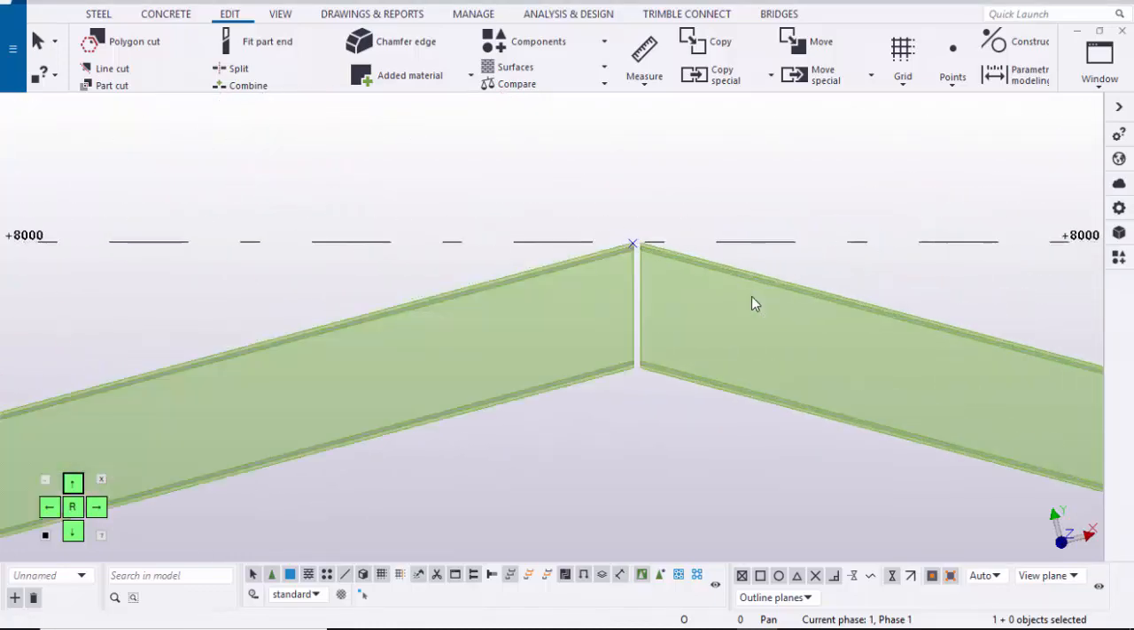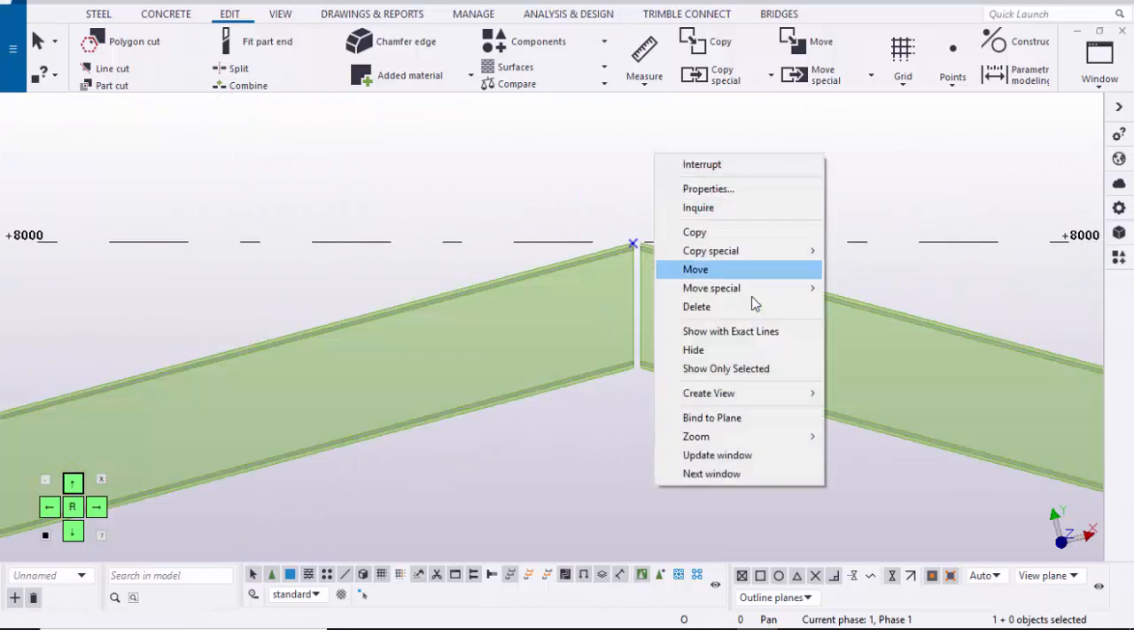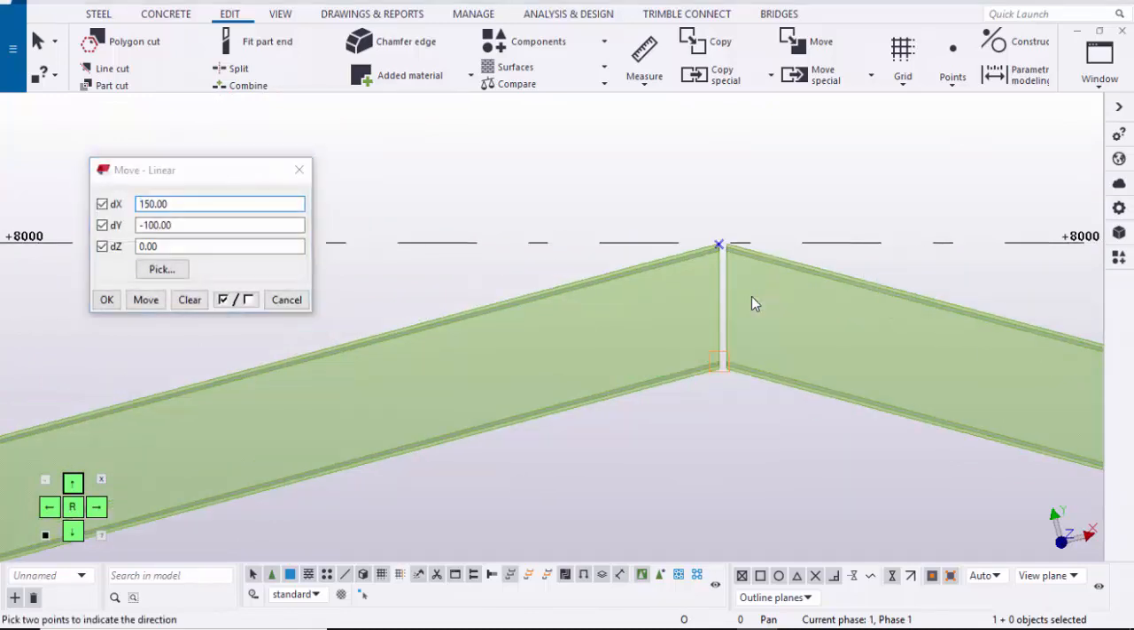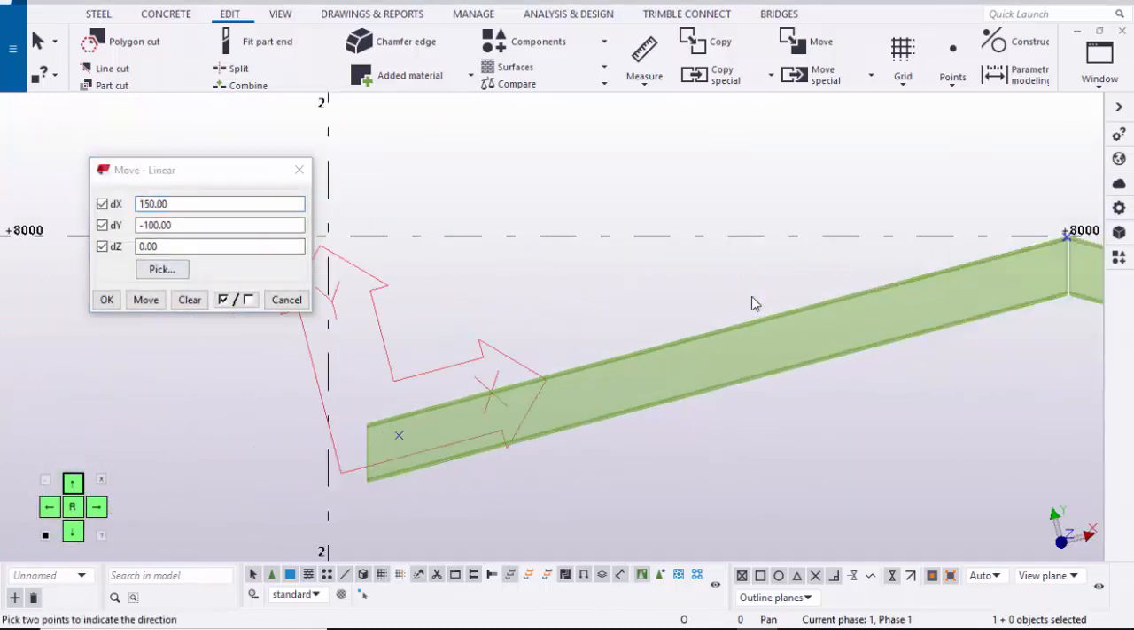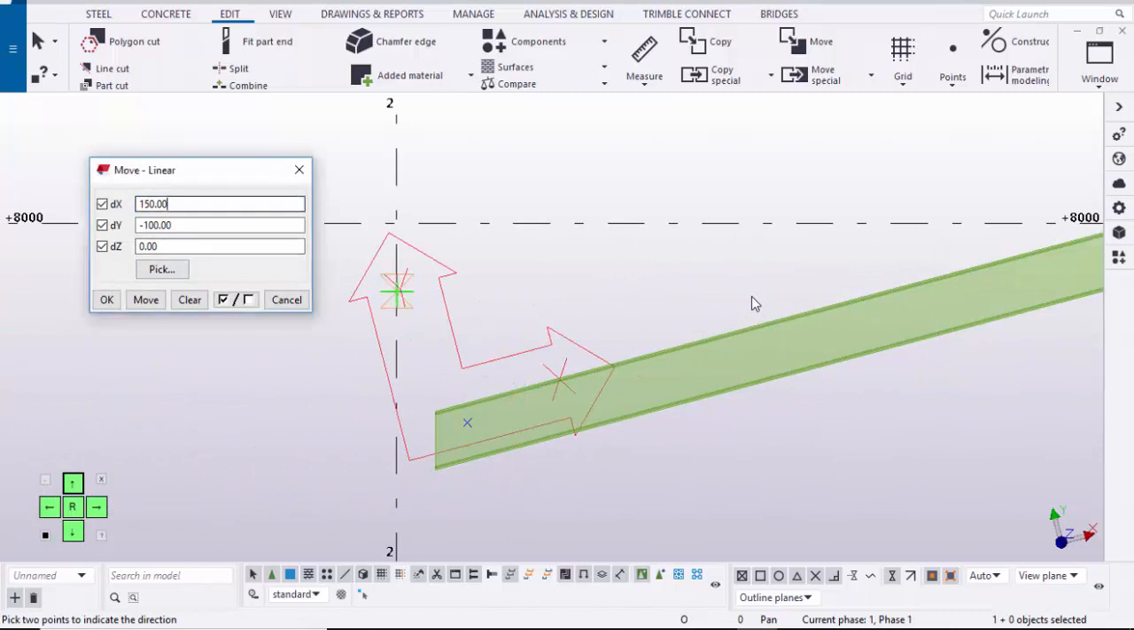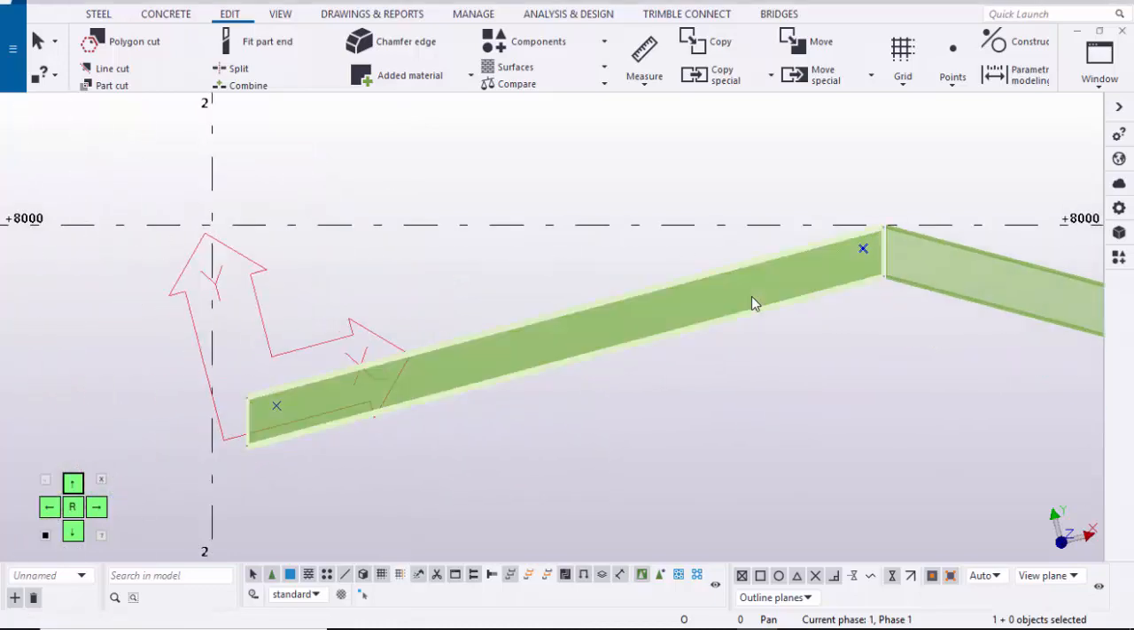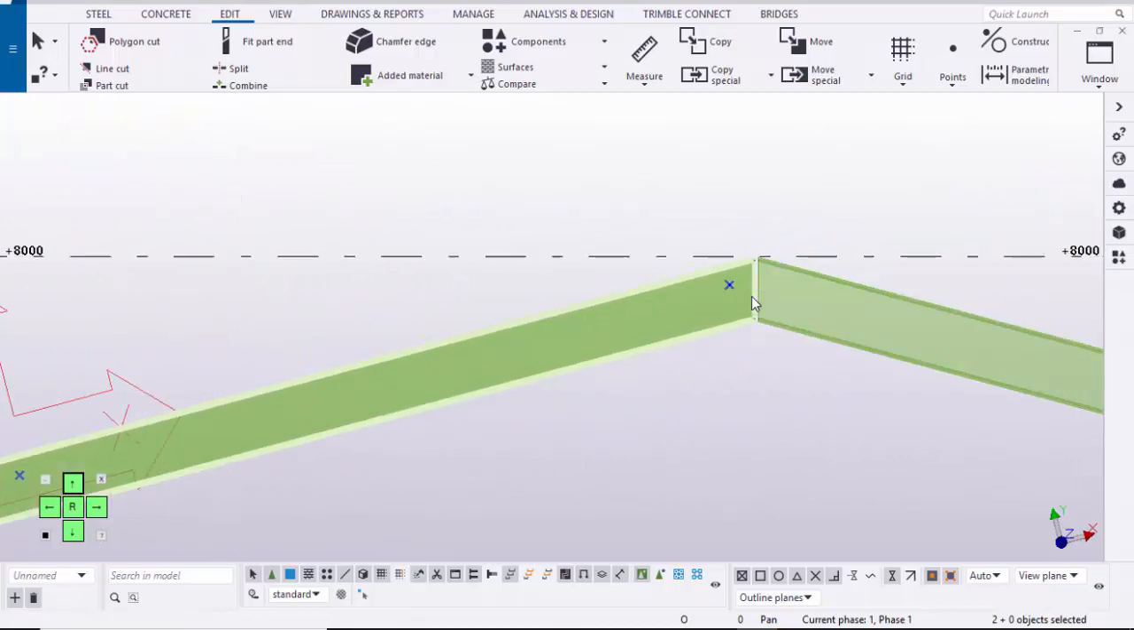Similar like that, we're going to take this point, select it, right click on mouse, move spatial linear. At this time we need to move in the opposite x direction, so enter here the -150, and opposite y, that's right, then click on move, OK. Now we have the 2 points, and hold the control button and select these 2 points.